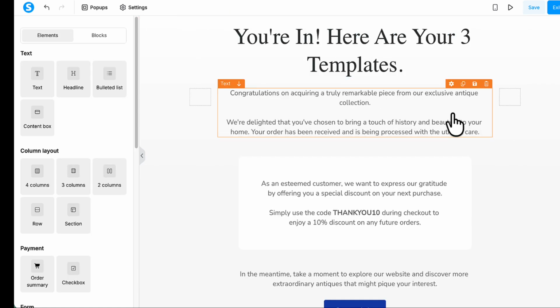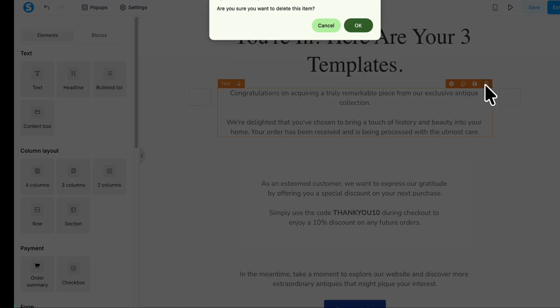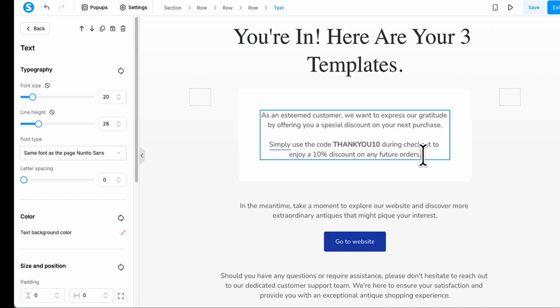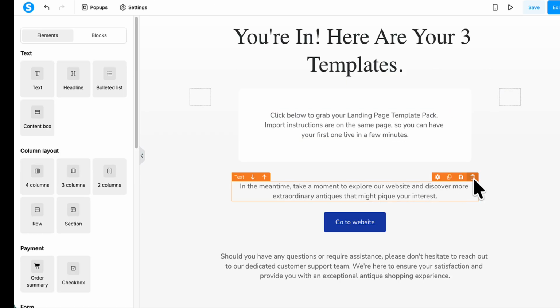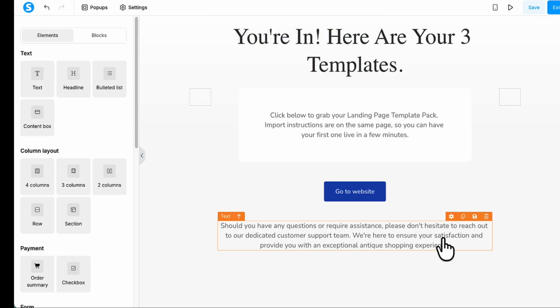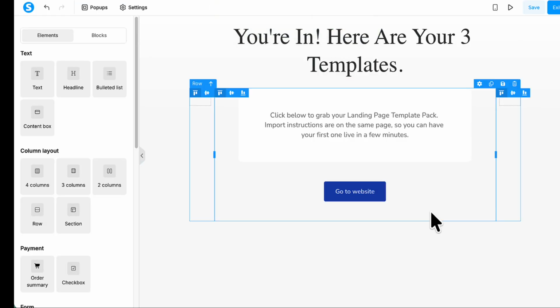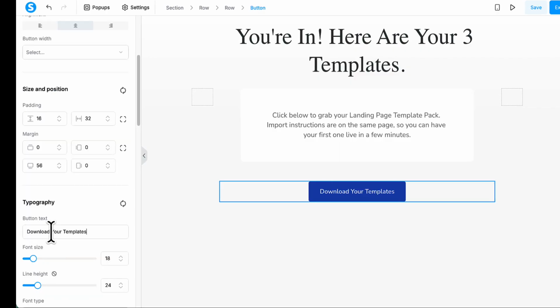Alright, so I'm just going to try deleting that first, see if we're better with that bit. And for the message, I'll stick that in there. See how that looks. So, click below to grab your landing page template pack. Import instructions are on the same page, so you can have your first one live in a few minutes. This looks alright, so I'll delete that off and just remove that. Okay, and now for the button, I just want to change the text to that.